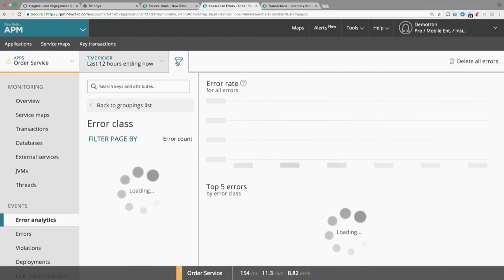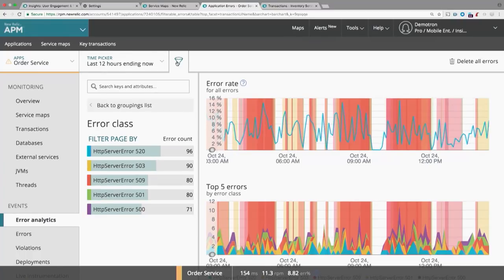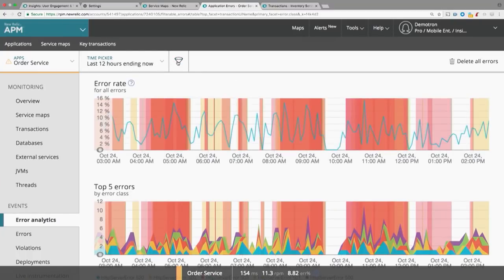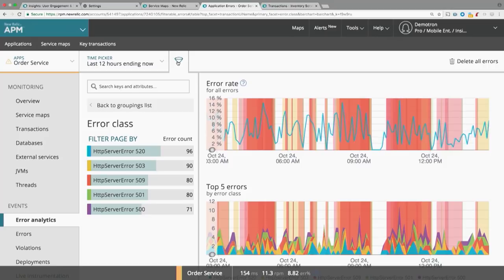Okay, so once we get to the error analytics page, this basically allows you to slice and dice all the exceptions that we caught for you. Bear in mind, with the APM offering that we have, we only catch uncaught exceptions. If your application is already catching some of the exceptions yourself, you can still send those to New Relic and be able to see them here. But out of the box, we catch uncaught exceptions, right?